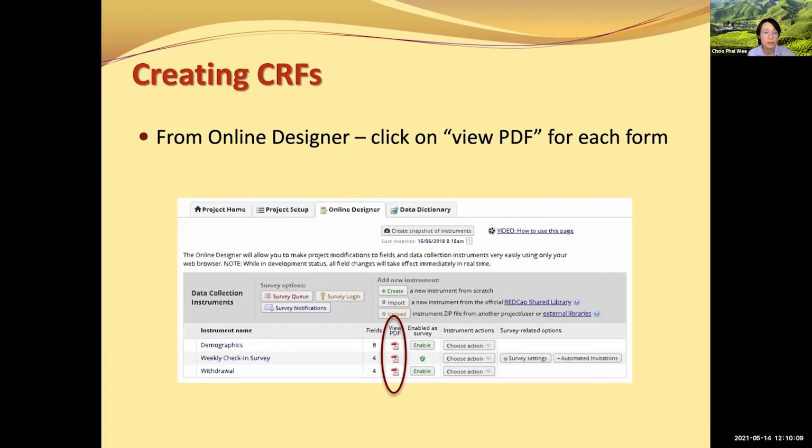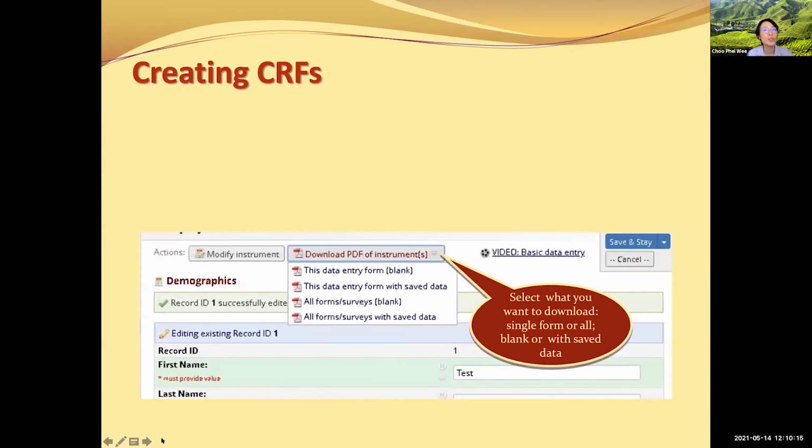Another alternative to download the PDF file of the form is to go to the record status dashboard and click on any form that you wish to download. When you're in a form, you see these drop-down menus on top of it. And then you could choose whether you want to download the PDF form with no data or with saved data. You also could download all the forms and surveys in the database, either with no data or with saved data.